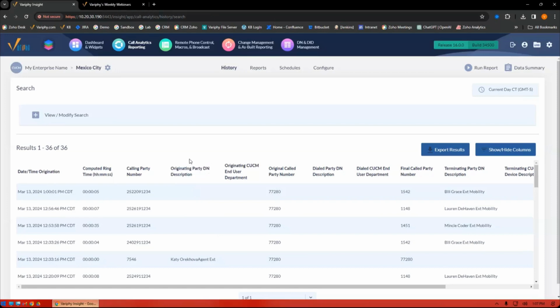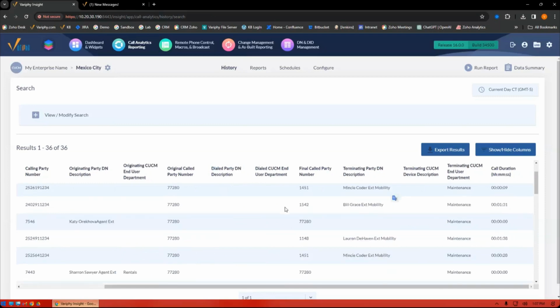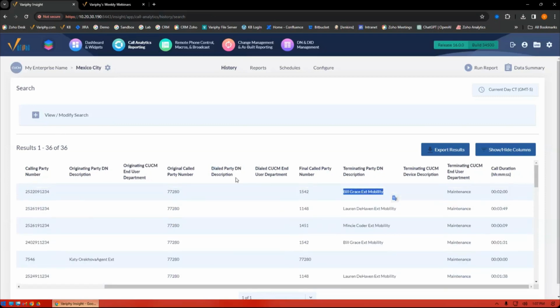So as we can see right here in the call detail, I can see that we have an originating DN description. We also have an original DN description or dialed party DN description, as well as a terminating DN description. Right now I'm running a report on a hunt group, so we don't really see any DN descriptions in here because there's none associated to my hunt group number here.